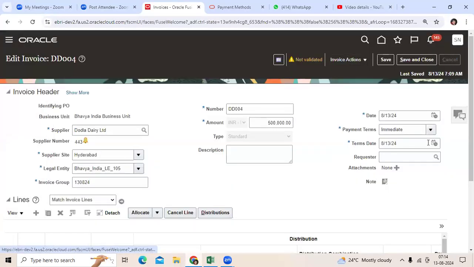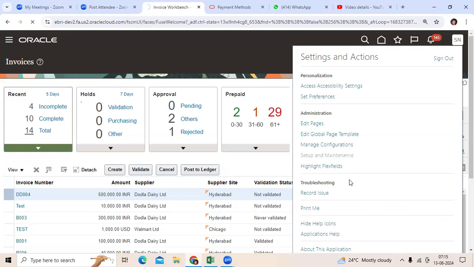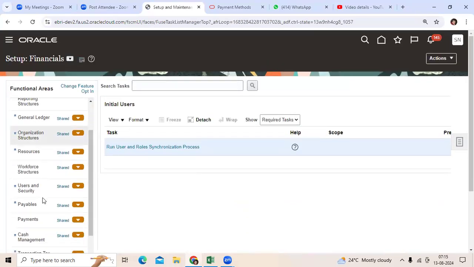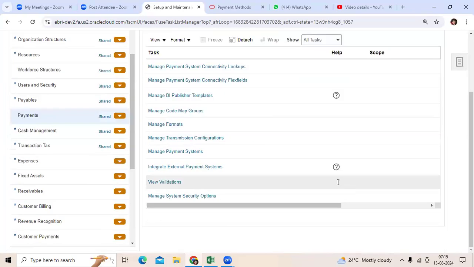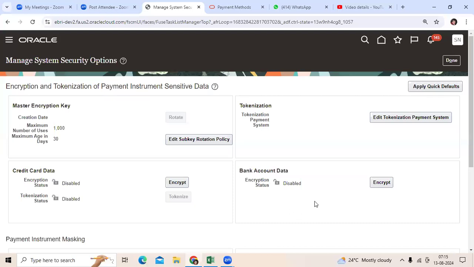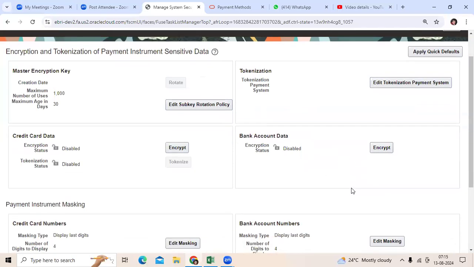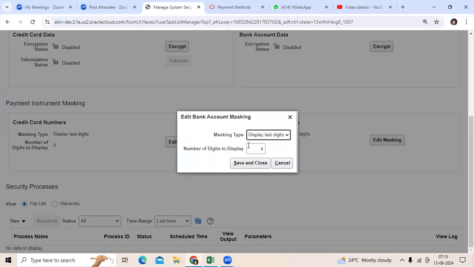Then go to the payments tab in Fusion. Go to the manage system security option. And you can define the account number to be default.